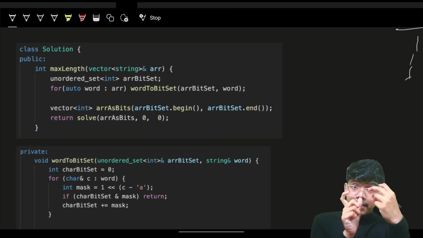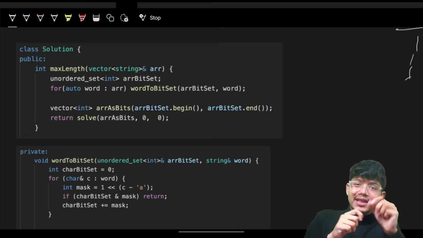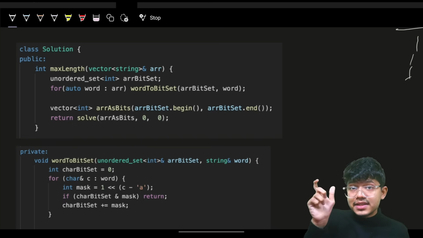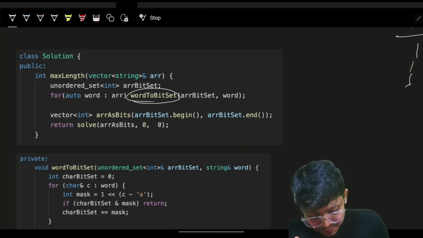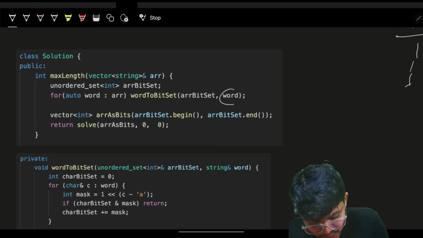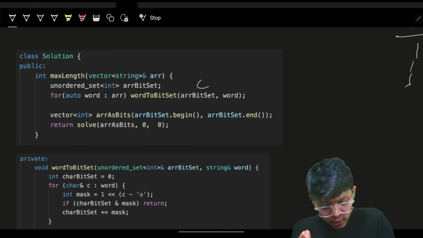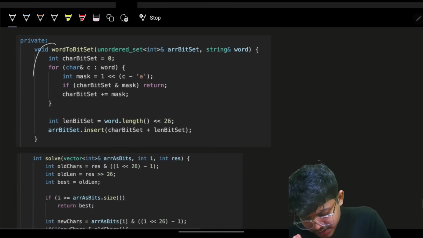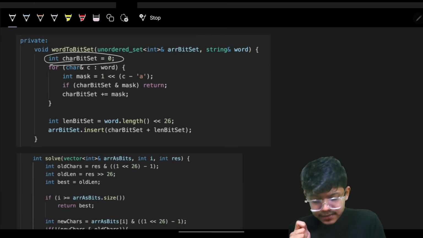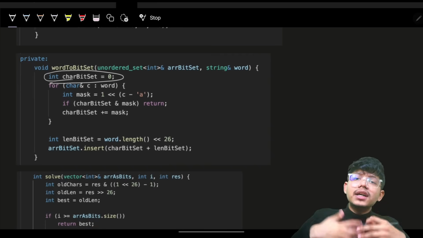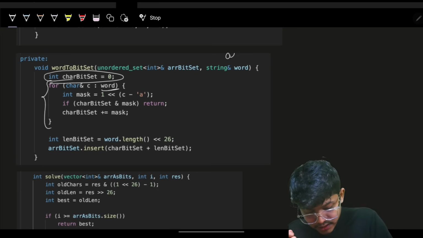And when I say string, I am storing the starting 26 characters as the actual frequencies, which means the actual occurrences of the characters, and in the last bits, which are 6 bits, we are actually storing the length. Now this is the function word to bit set, which will convert this specific word and insert it into my AR of bit set. How will this function work? As I showed you previously, it will make this character bit set, which keeps the occurrences of all the characters, going over all the characters of that specific word. Let's say the word here is just ABC.